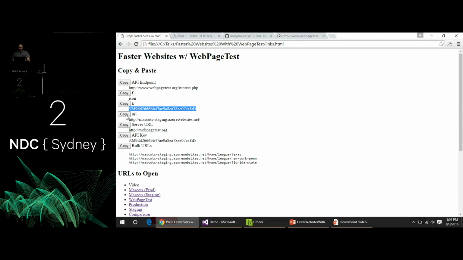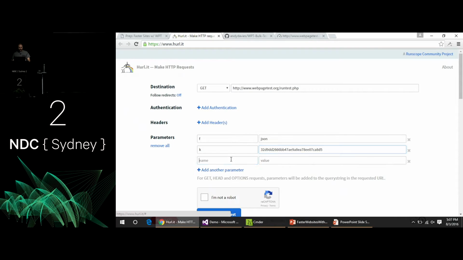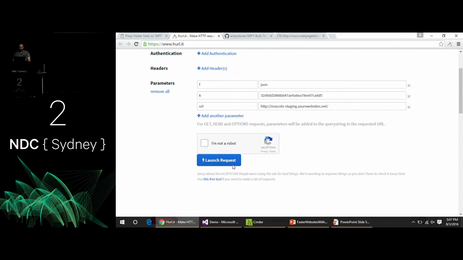And then lastly, the last parameter I care about, and there's a lot of them, it's all documented, is going to be url. And this is the URL that I actually want to hit in my test. And so in this case, I'm going to hit my home page. I'm going to tell Hurlit that I'm not a robot.